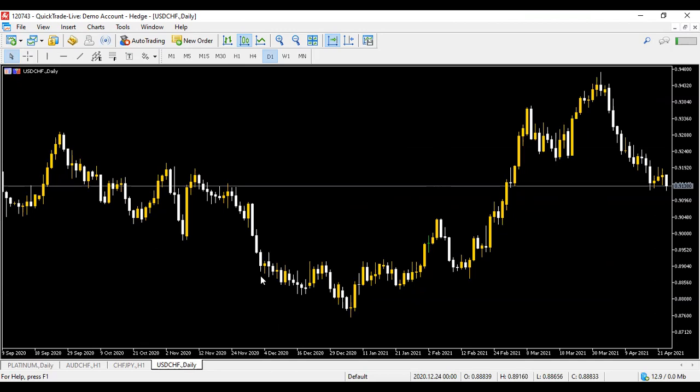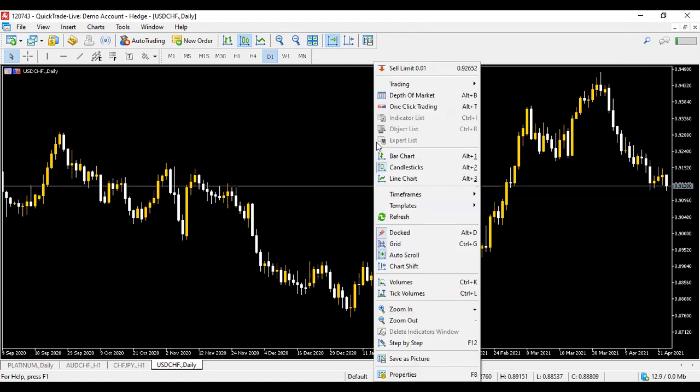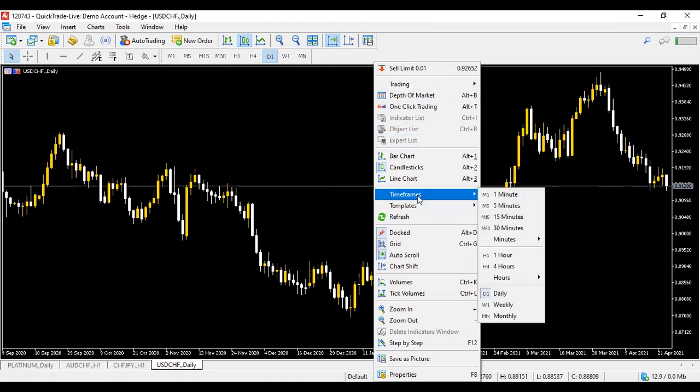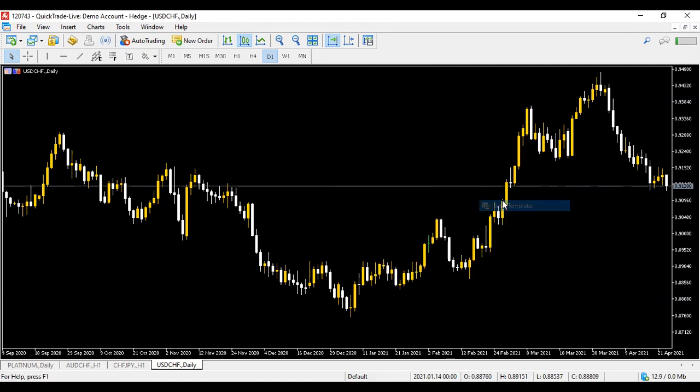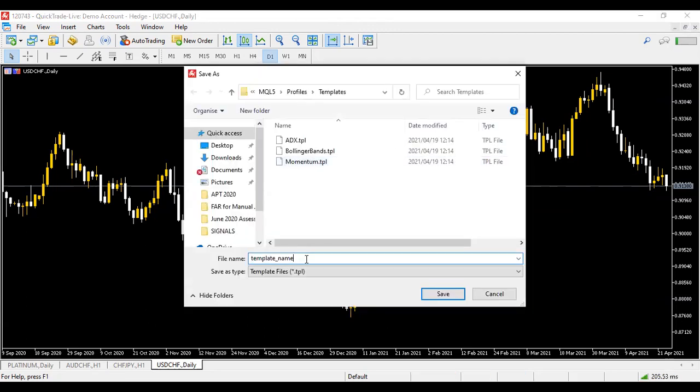This is the template now that can be applied on any chart. You can make every chart like this without going back to setting it up again. Now, how do you do that? You can right click and go to your template, and after going to your template, save this template. When you save this template, you are then going to name it.